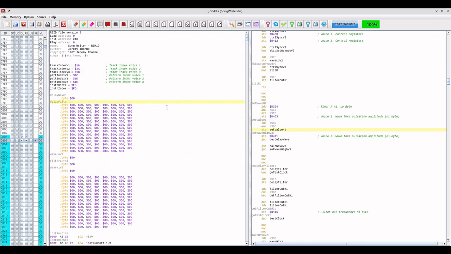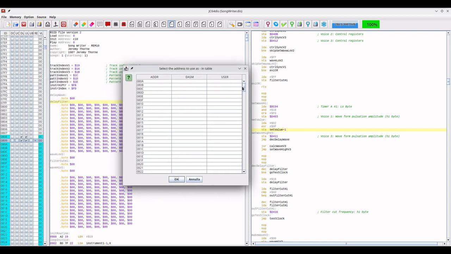Sometimes you need to go back with a relative position, so in this case you have to use the mark the selected address as minus button, and you will have a dialog with increasing memory locations to select. The result is now a negative relative label.